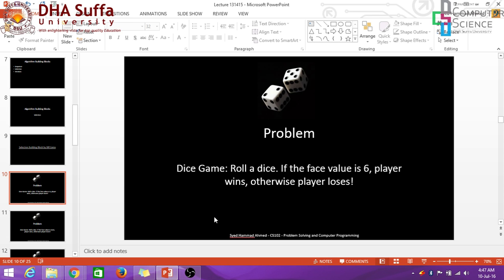This is a problem where you have to roll a dice, and these are the rules of the game. If the face value is 6, the player wins. The face value is the value on the top, when we roll the dice and it lands with a certain value facing upwards. So if the face value is 6, the player wins, otherwise the player loses. Pretty simple game. Now let's look at how we'll design the algorithm for this game.